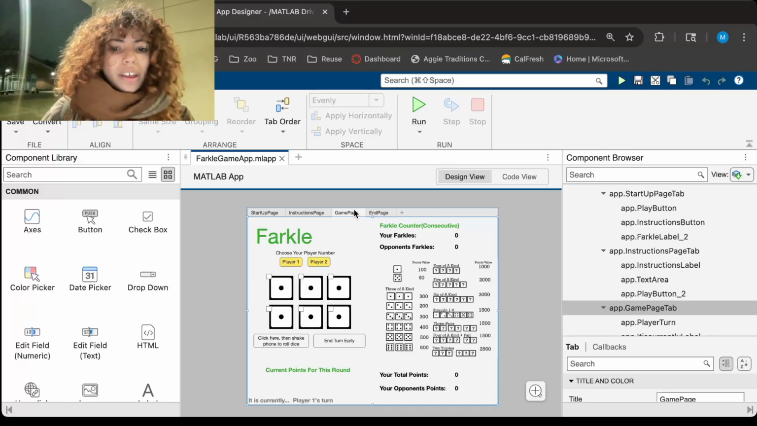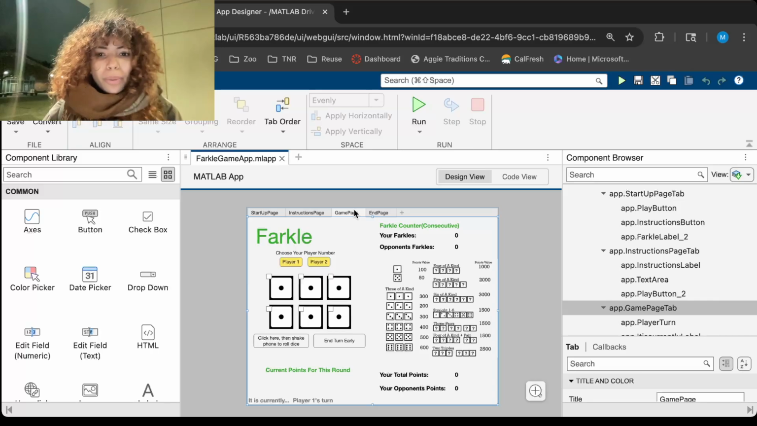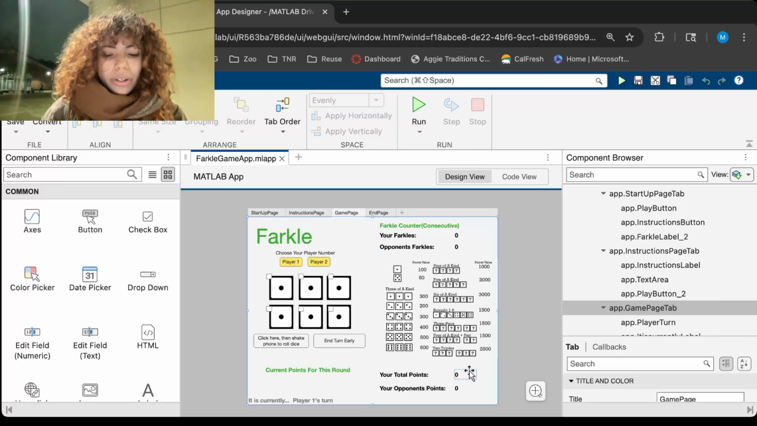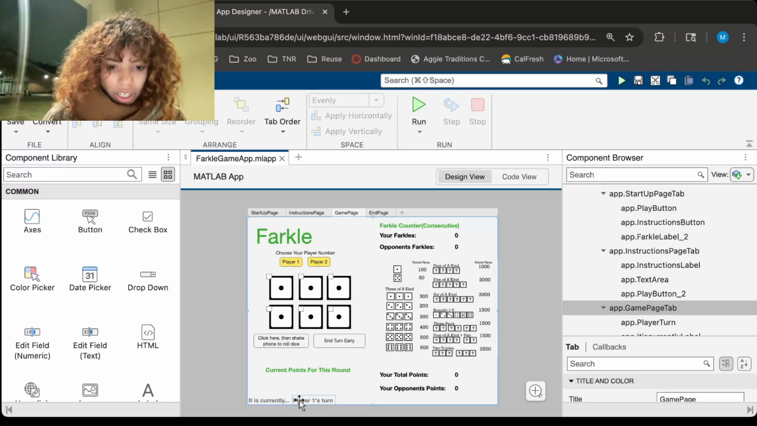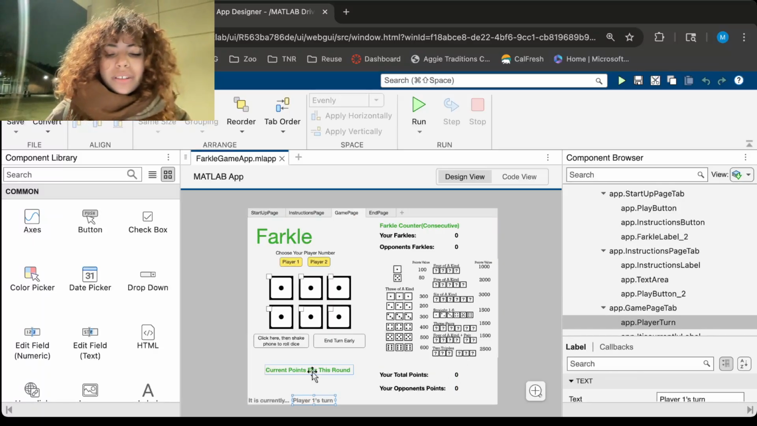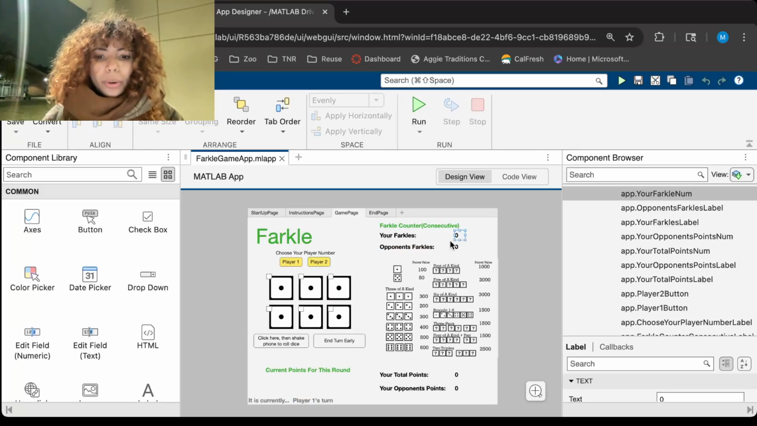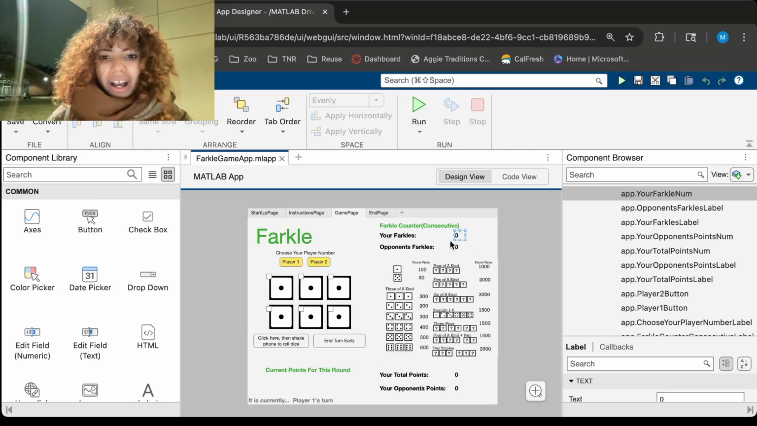the score sheet, your Farkle's total points, and I also coded the output showing your total points versus your opponent's total points, and showing whose turn it is. I didn't code the consecutive Farkle counter, but I coded showcasing the number and also the audio.